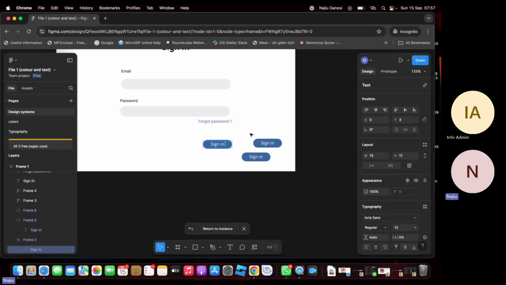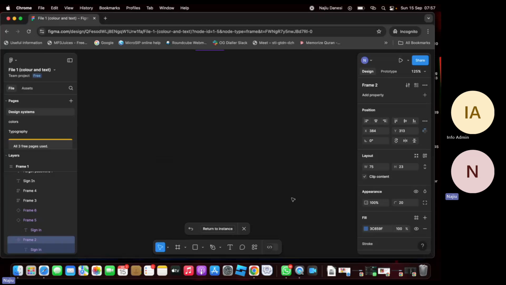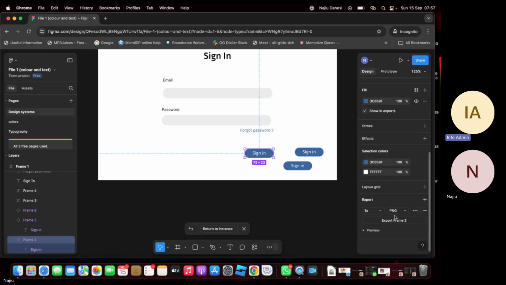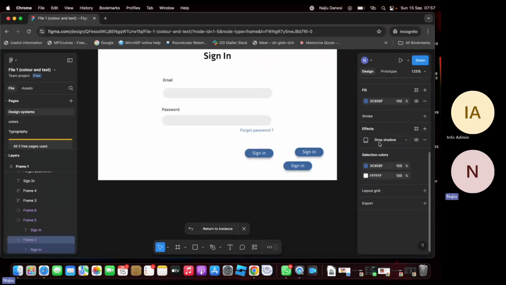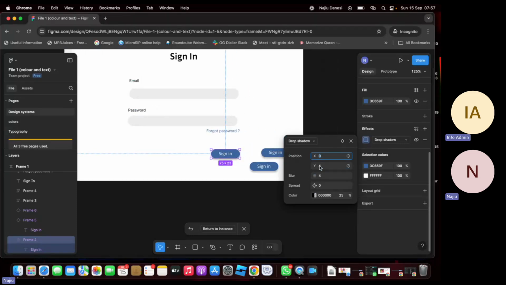So now let me say I want to add some cool feature to this. Let's say I want to add like a shadow. Oh, not exports. Effects. So let's say I want to add an effect to this. And usually the effect we add is shadow. Right? Let me see.